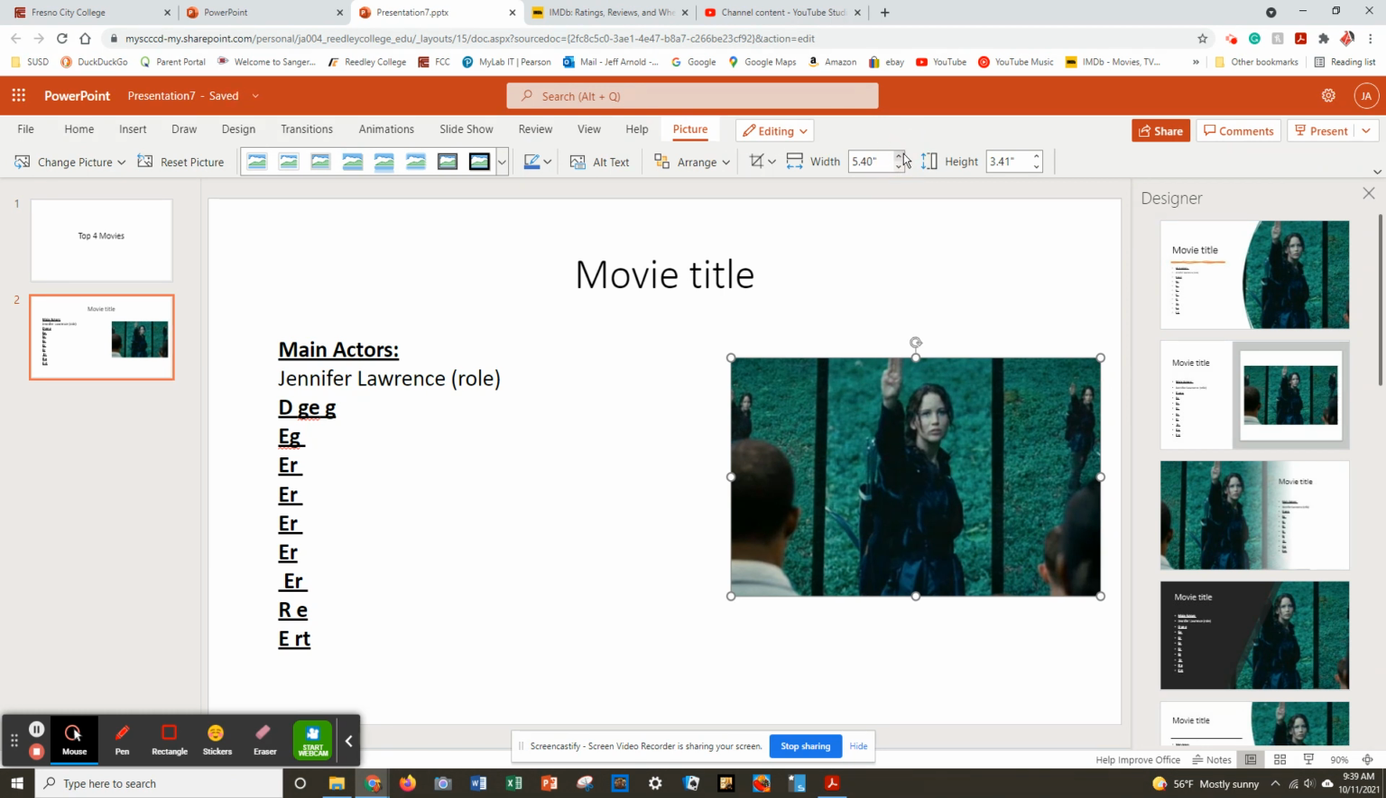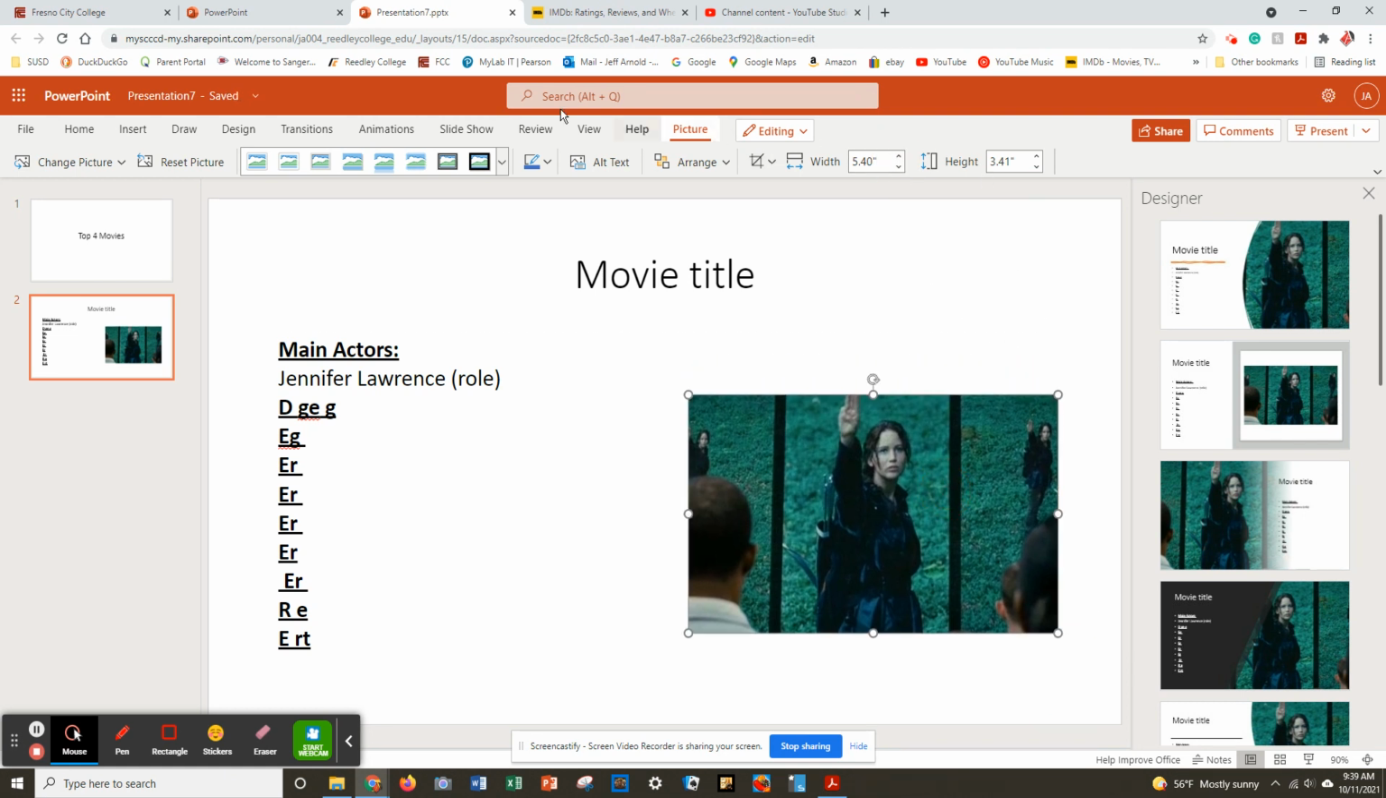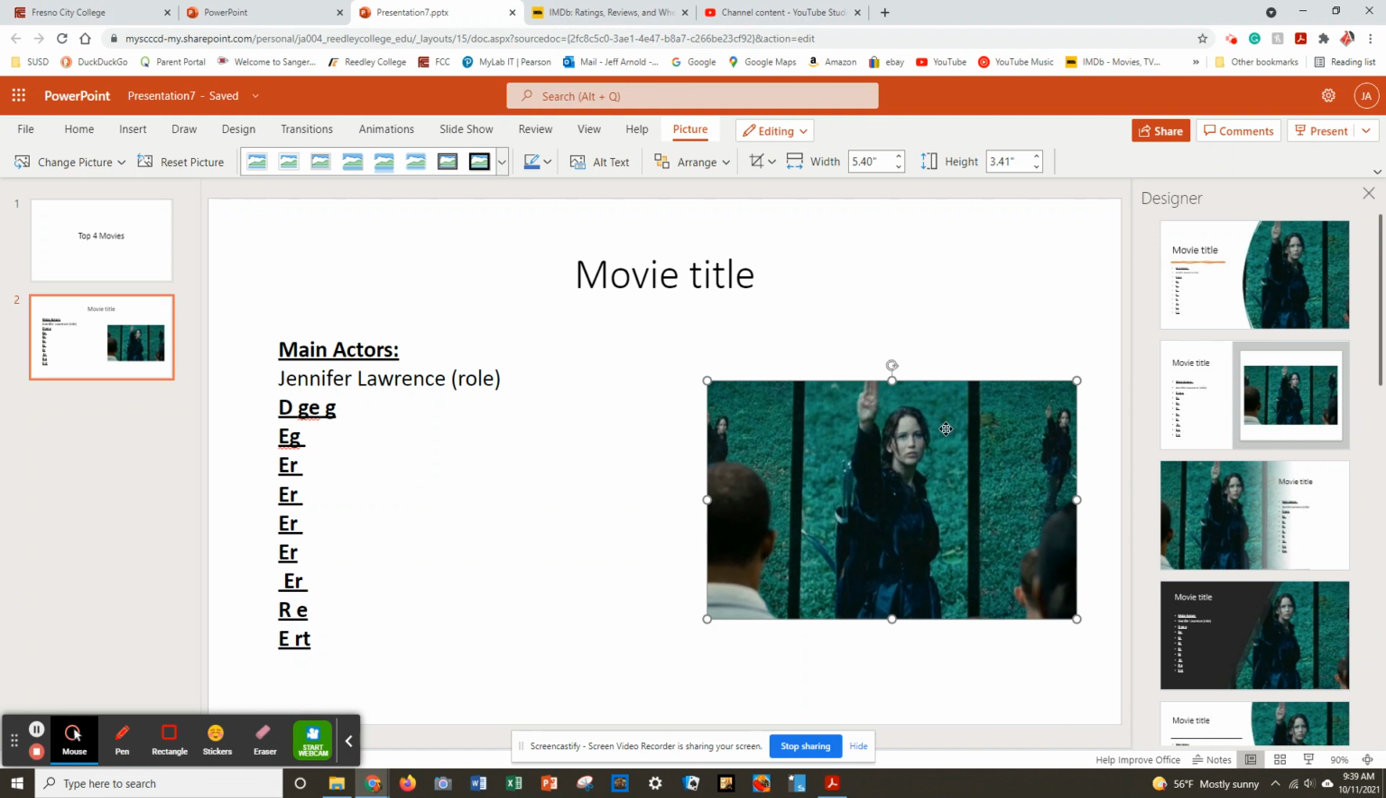Picture tab here. Sometimes people use this for resizing it, although these should be locked. Normally the height and the width are locked together, but there's other things, and not that you have to do any of this, but there are some other options up here for the picture. All right, so that's pretty much the layout and the design that we need to follow to complete this assignment.